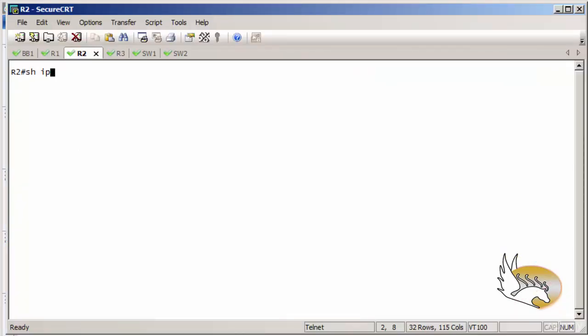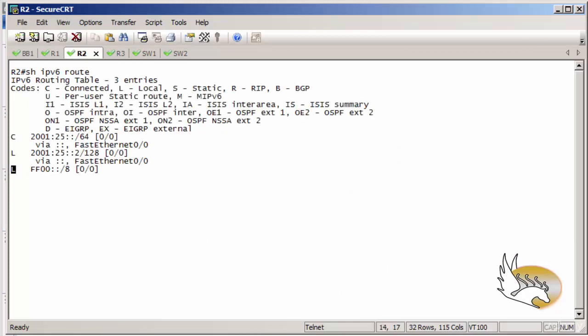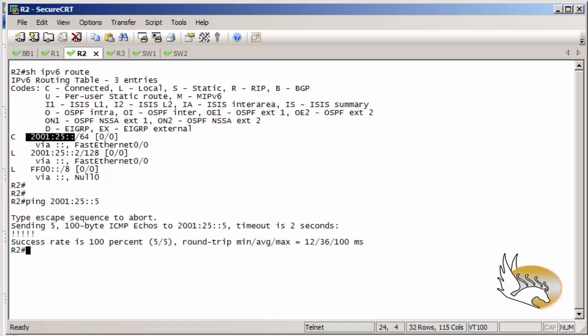If I check show ipv6 route, you can see that I only have one connected route, and this is the route that connects to switch 1. If I ping 2001::25:5, you can see that this is successful.